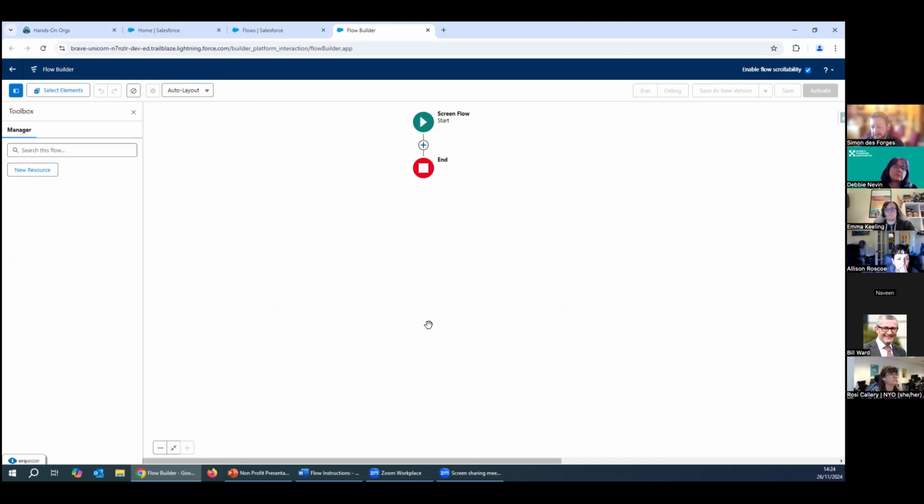The first one is going to be what's called a record ID variable. Now, if you think this screen flow is being launched from a contact page, I need somehow that contact page to be able to tell the screen flow who the contact is. And the way we do that is we create a record ID variable and we mark it as available for input. What that means is that the page can talk to the flow and tell the flow which contact we're looking at.